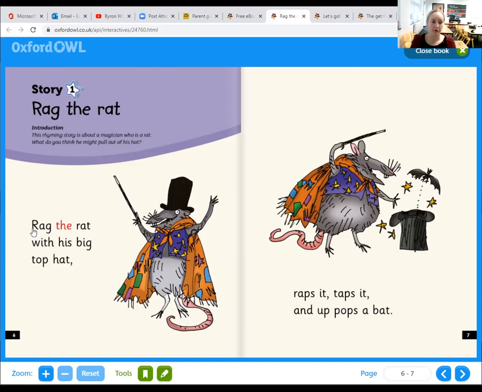So let's go. Rag, the rat, with, his, big, top, hat. So now we're going to read these in phrases. Ready? Rag the rat with his big top hat. Can you read that with me? Rag the rat with his big top hat. Well done.